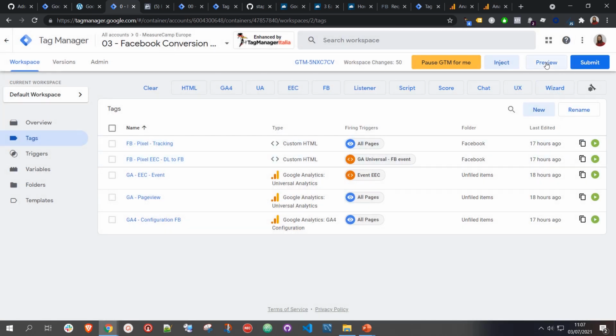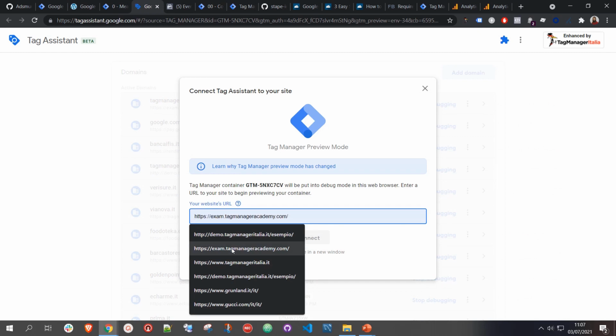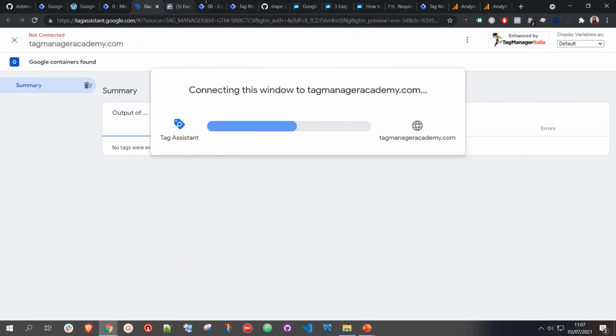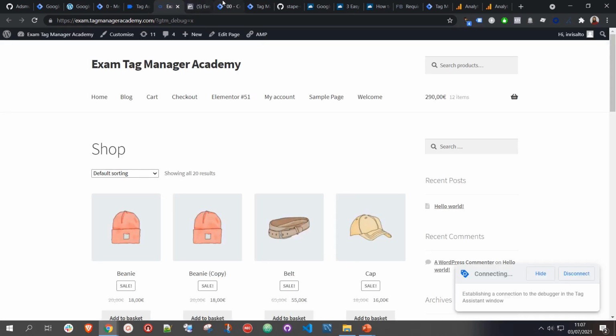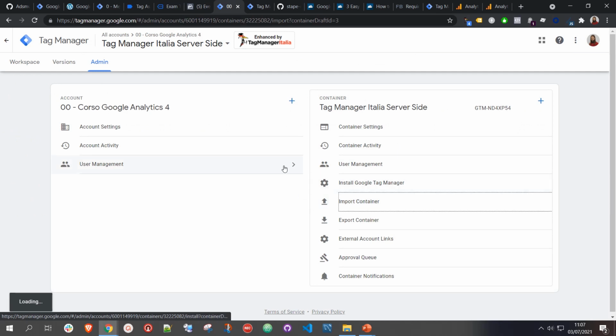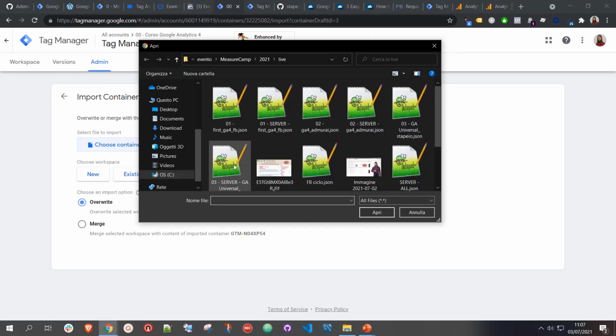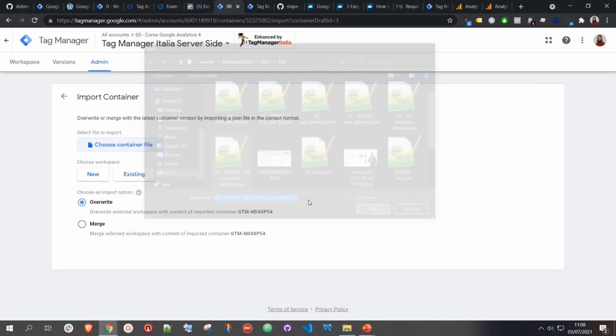I go to the preview mode, and for server side, go to connect, and for server side, I have to import the third way. So I have to change my server GA Universal. Yep.